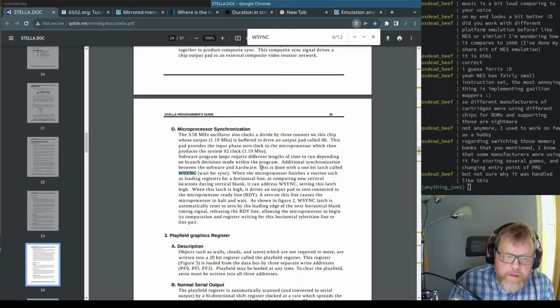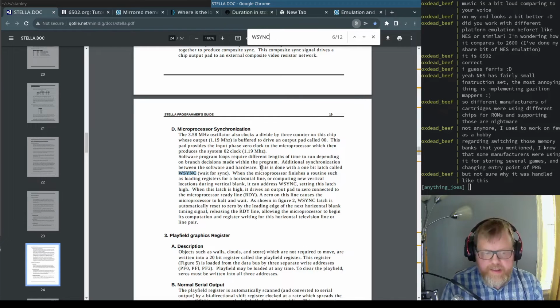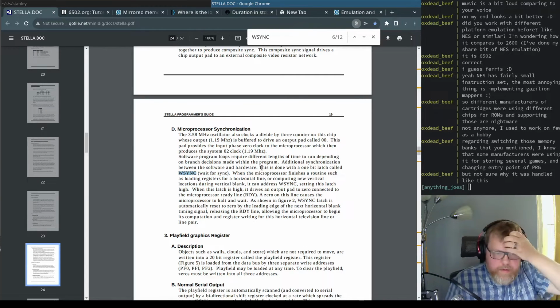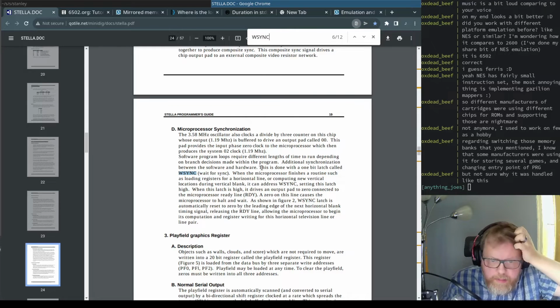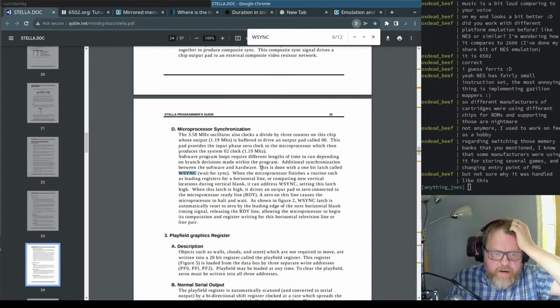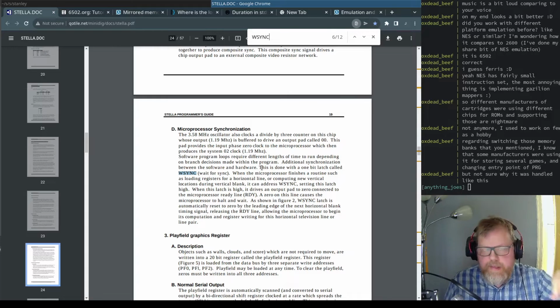So to halt and wait, the latch is automatically reset to 0 when the leading edge of the next horizontal blank timing signal releases the ready line, allowing the microprocessor to begin its computation and register writing for the horizontal television line or line pair. Line pair is that thing where some programs don't switch graphics or colors every line because they might not have enough processor power to, so they do it every 2 lines.